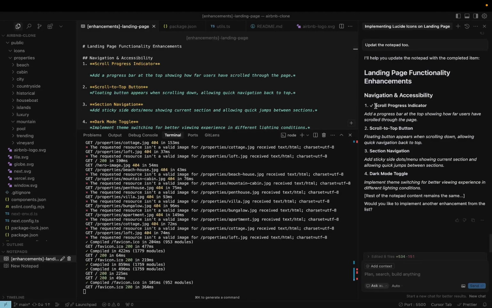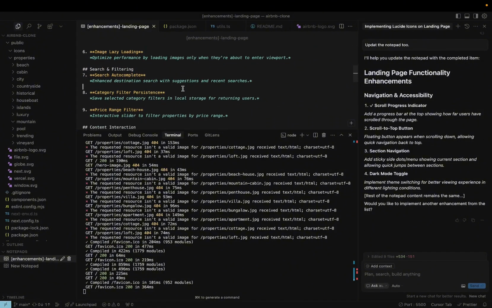So basically it did not update the notepad because maybe it's not a feature that we currently support, but you get the idea, right? How you're trying to keep up with things that you want to implement. So that is a good feature to have.